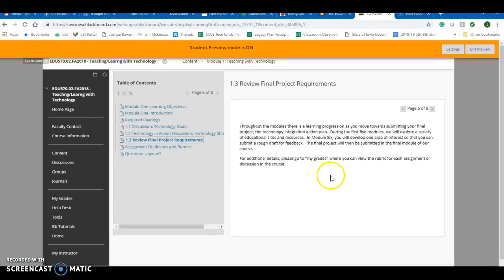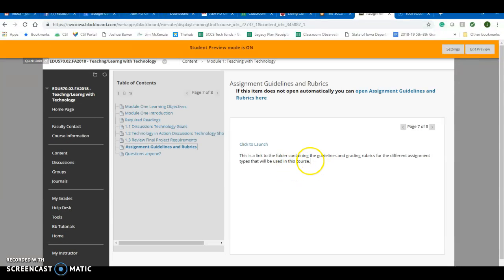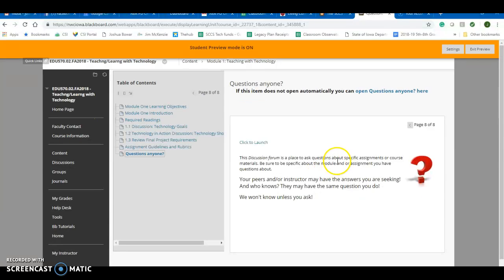1.3 is review the final project requirements. There's going to be a learning progression that will have you submitting a final project. During the first 5 modules, we're going to look through different resources. In Module 6, you're going to develop an area of interest and a final draft. So please go and check out the final project just to kind of get used to it. The assignment guidelines and rubrics are here for you to be able to do that. And Questions Anyone is located here for you to check out.